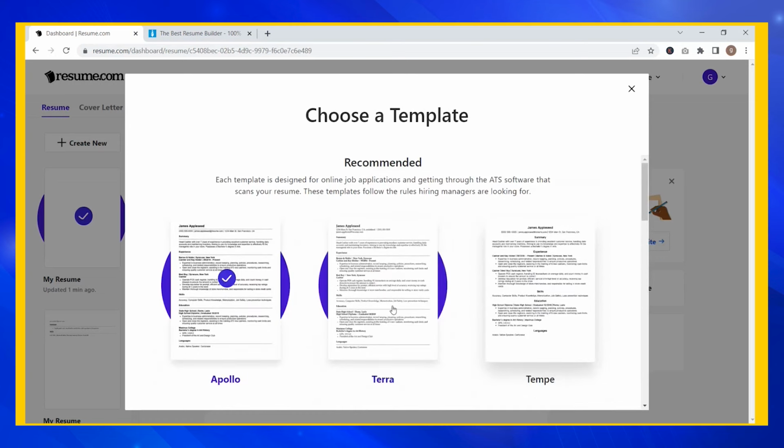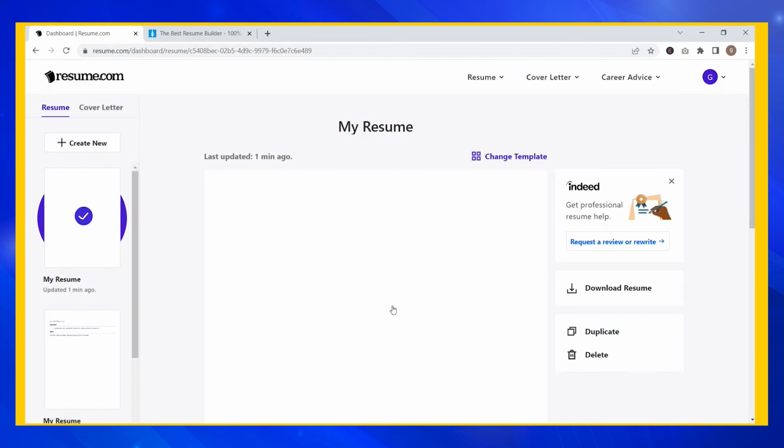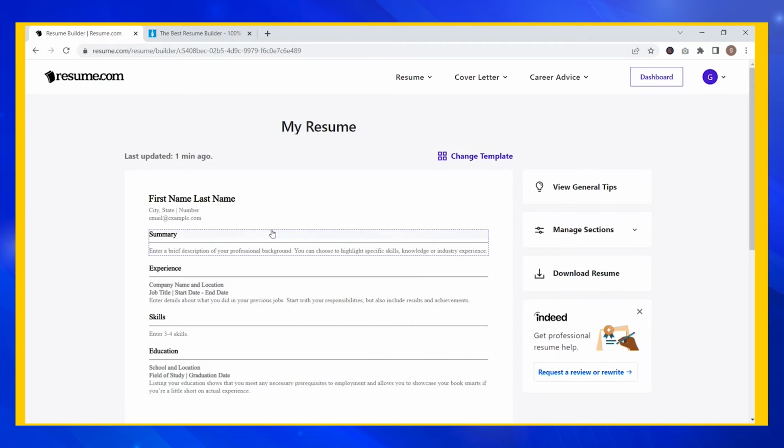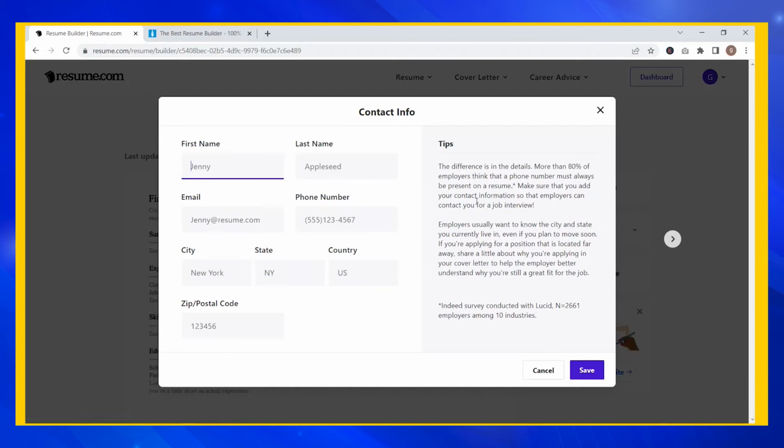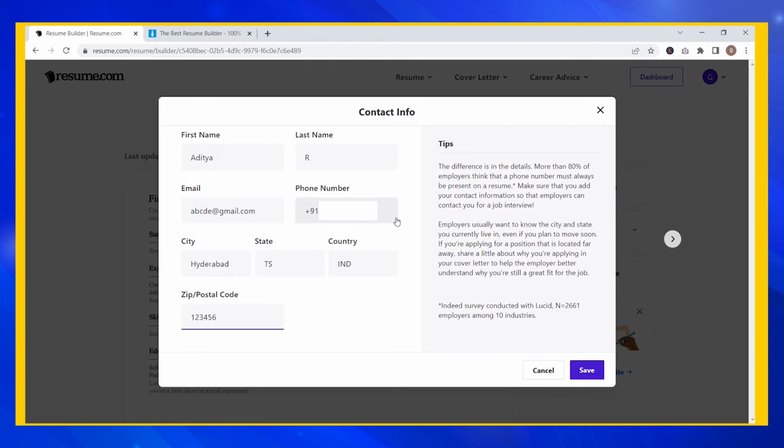I'm going with the recommended one, something like this. Once you have chosen any of the formats, you can go to any section and click on the edit option, right? You can give your name as per the requirement. I'm not going to give any accurate details here as it's a demo session. You can also give your phone number, your country code, and whatever city you are living in, you can put the city name, and state also, and your country code, right? So this is how you need to provide your details.